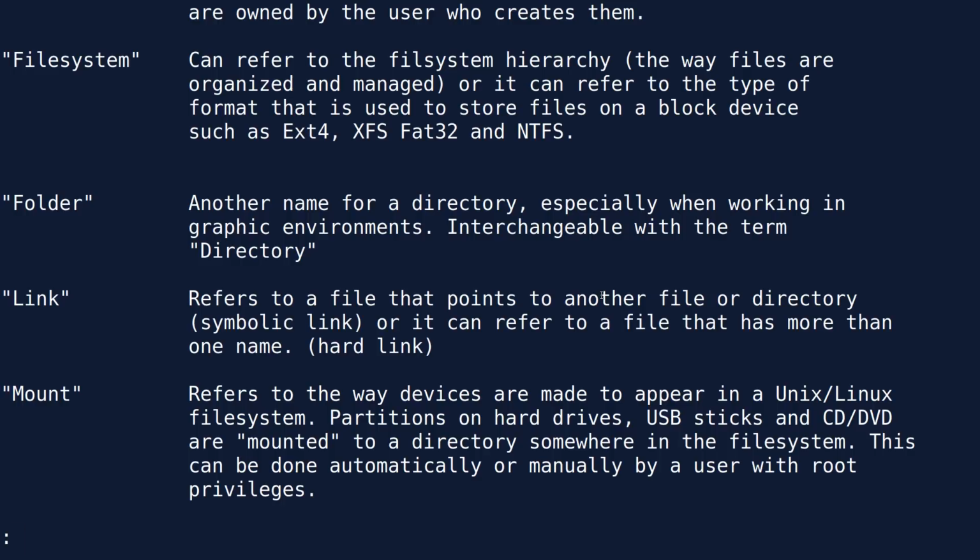Folder is another name for a directory, especially when working in graphic environments. It's interchangeable with the term directory. And where it came from is way back a long time ago when we were in computer science class, and I'm talking 30 years ago, they described files as being like a sheet of paper. And a directory is like one of those manila folders that you put paper together in and put it in a filing cabinet. So think of a hard drive as a filing cabinet. Directories are like folders. That's why they look like folders in your graphic file manager. And then files are like pieces of paper within there. Of course, within any folder, you can have more folders with more folders in it, and it goes on forever.